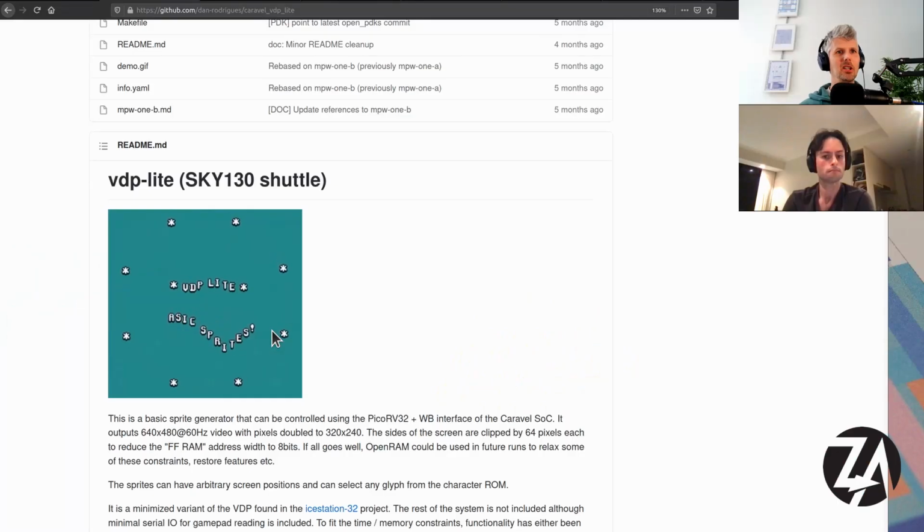Okay, so we've kind of been hedging around what your actual application is for a while, and now we're talking about frames. So it's pretty obvious it's a video application. I've just got your repo loaded up on my screen now. Maybe you can talk us through what VDP-lite is, what the aim is.